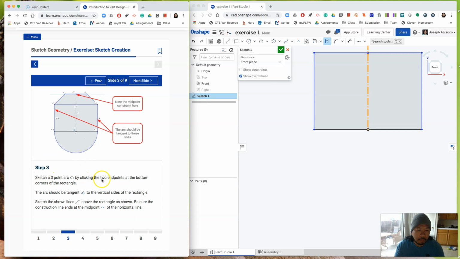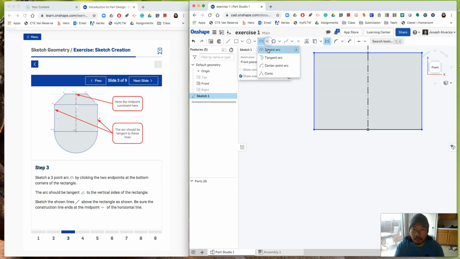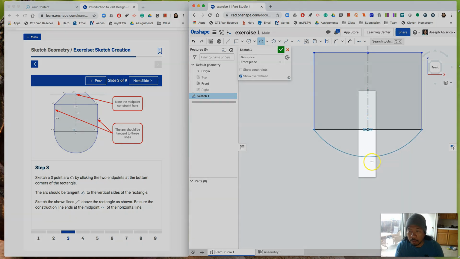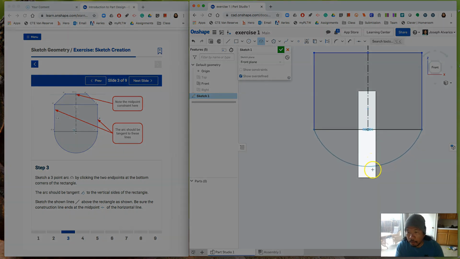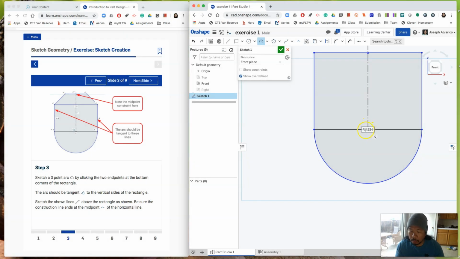Sketch a 3-point arc by clicking the 2 endpoints at the bottom. So here's a 3-point arc. So click here, click there, and then, oh, let me do that again. 3-point arc, click here, click there, and then down. Okay, so notice that there's that dot right here at the center line, construction line, and I'm just gonna go until that dot traveled towards the center of the arc. Okay, and then the arc should be tangent to the vertical side of the rectangle. So let's see.